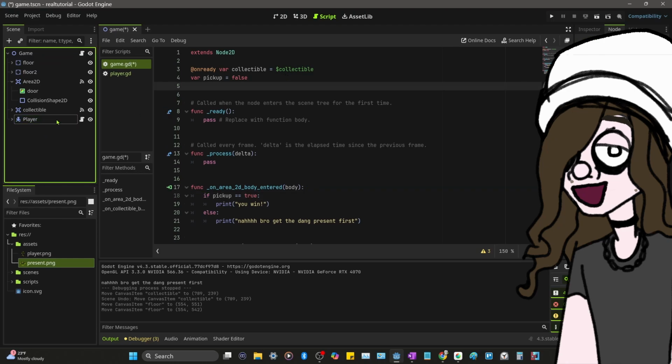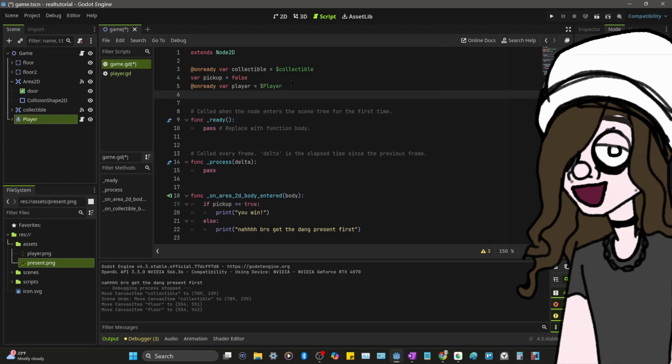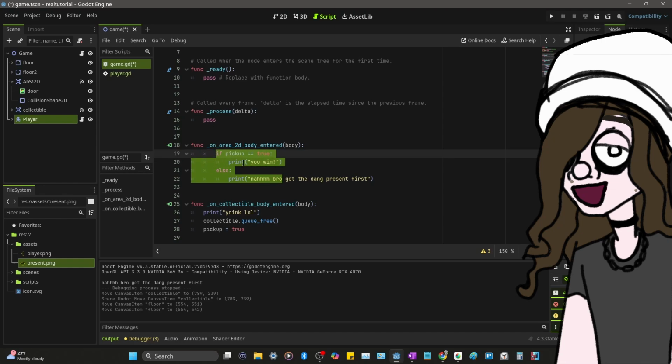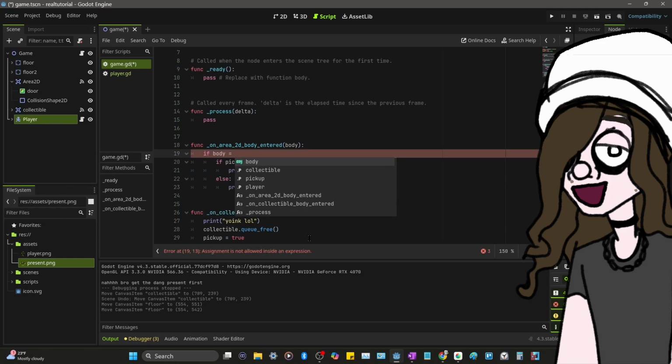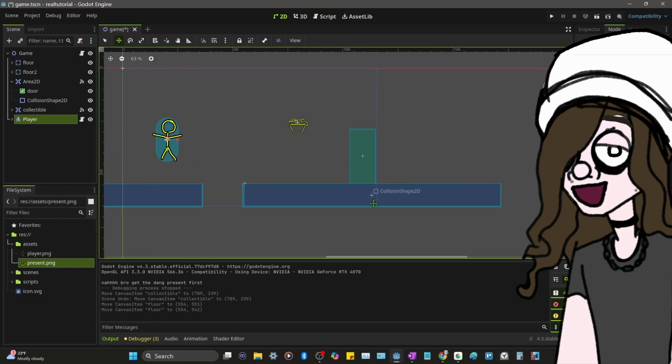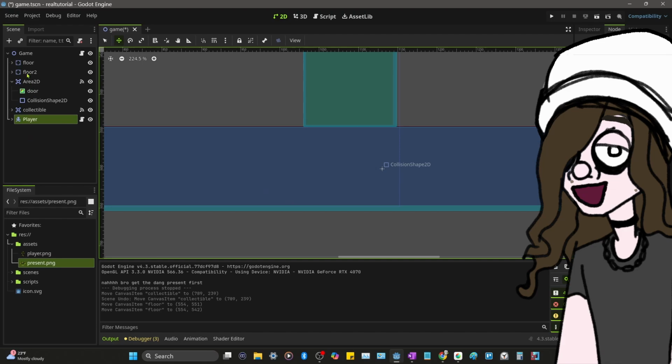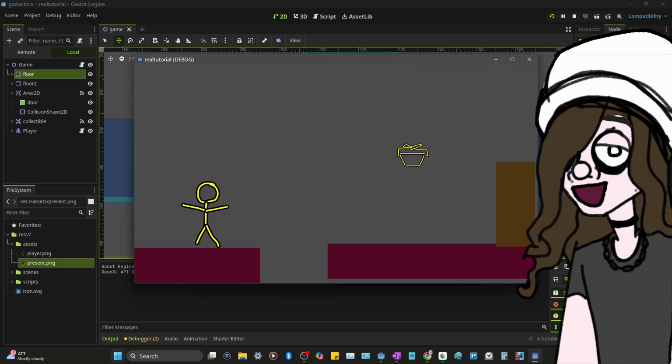So how I'm gonna do that, I'm gonna control drag the player over there. Select all that and press tab just to move it over a little bit. And then I'm gonna make another if statement. If body is equal to player, double equals, colon. So in order to show you that that worked, I'm gonna overlap the floor and the wall again.